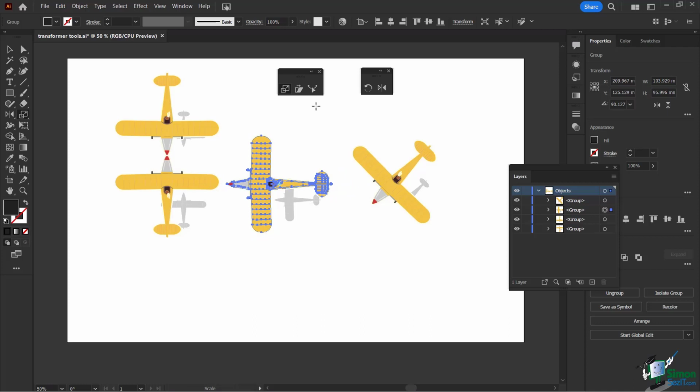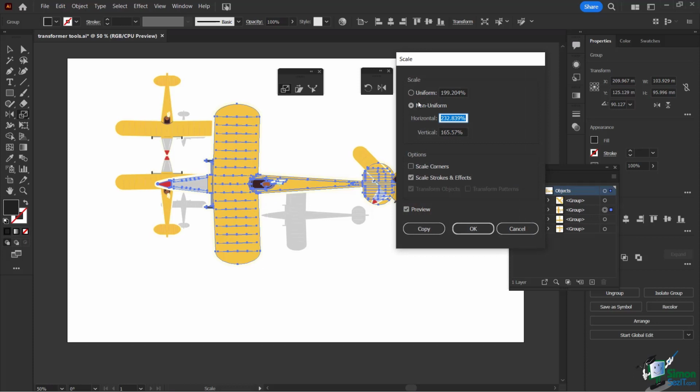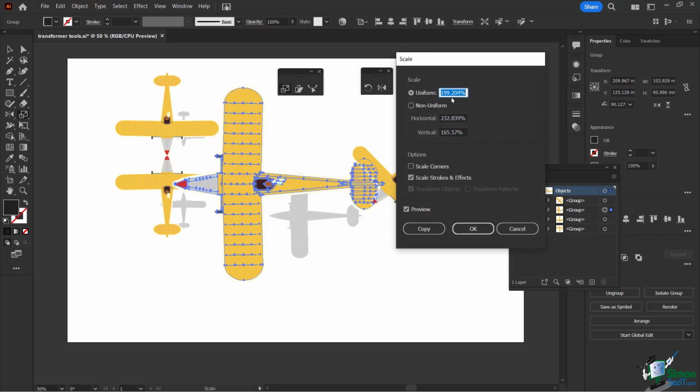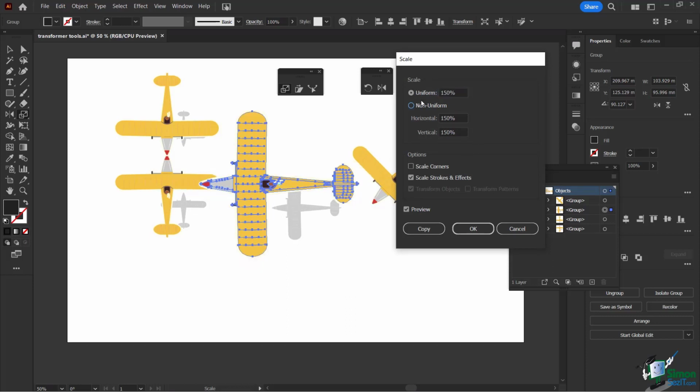I love that. And now let's see what our options are within the dialog box. So I'm going to double click on this, and I'm going to go back to uniform, and this is going to give me more choices. I'd like to make this maybe about 1.5 times bigger. So I'm going to just do 150, and you can see there it is, and it constrains the proportions.